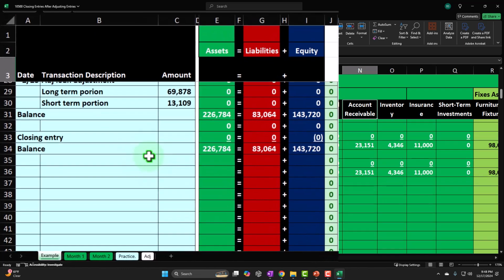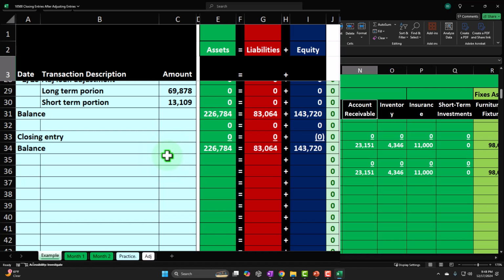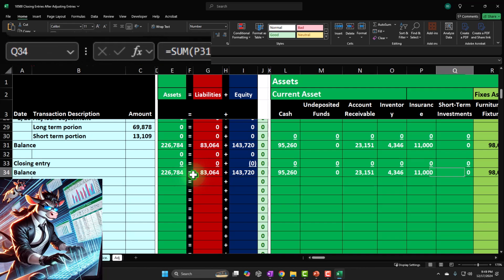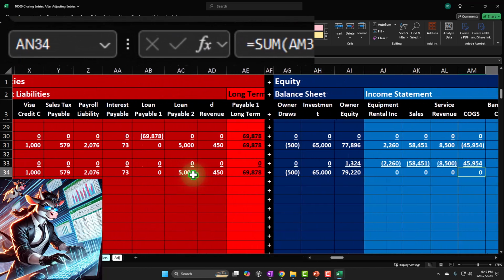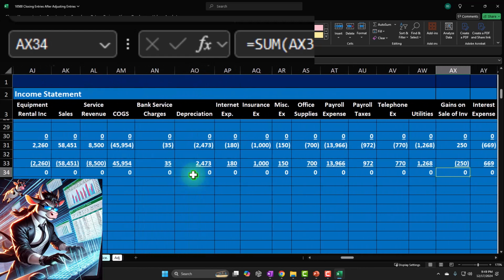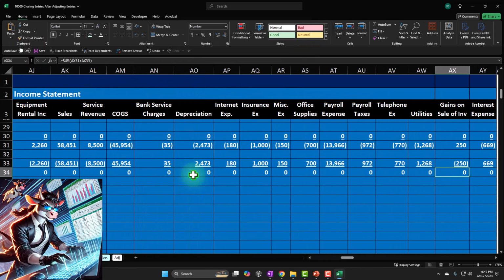Okay, so the next thing we want to consider is that we're going to have to do closing entries. Now, closing entries are typically done in software like QuickBooks or Xero, basically automatically, not typically on a monthly basis, but on a yearly basis. So every year, it'll, in essence, close out the income statement to the balance sheet account of retained earnings.